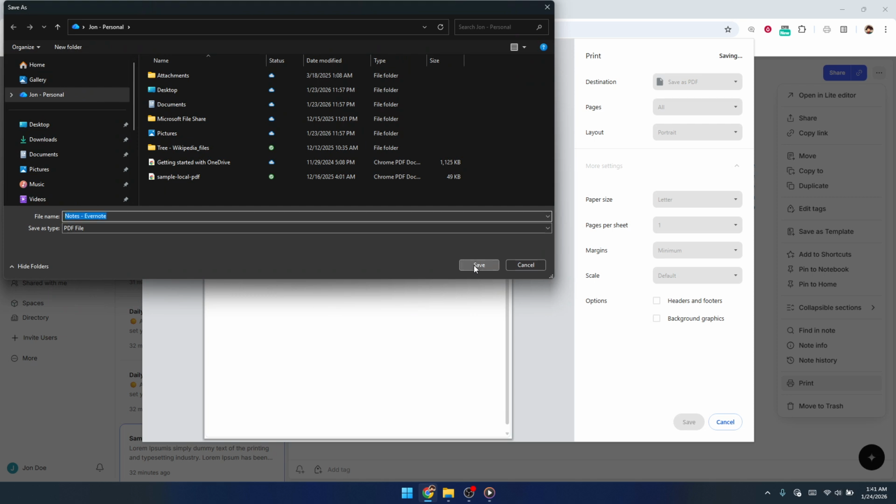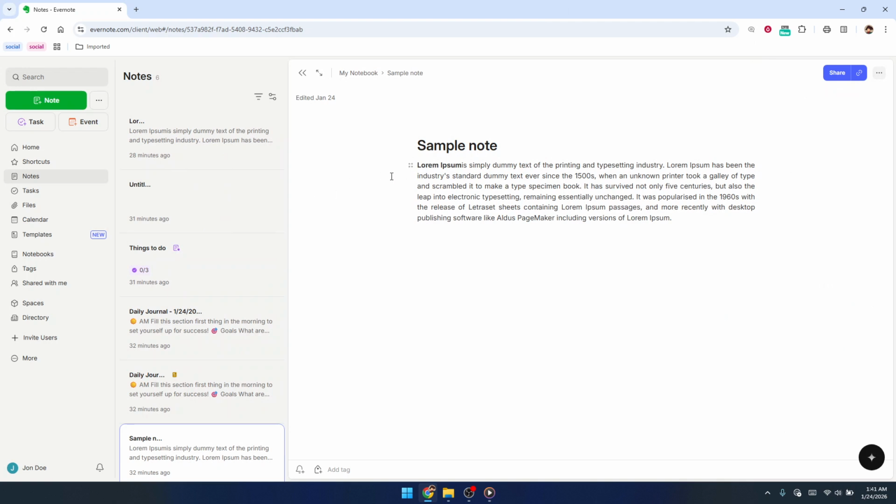Your Evernote note is now stored as a PDF on your computer, ready to share, archive, or attach wherever you need it.